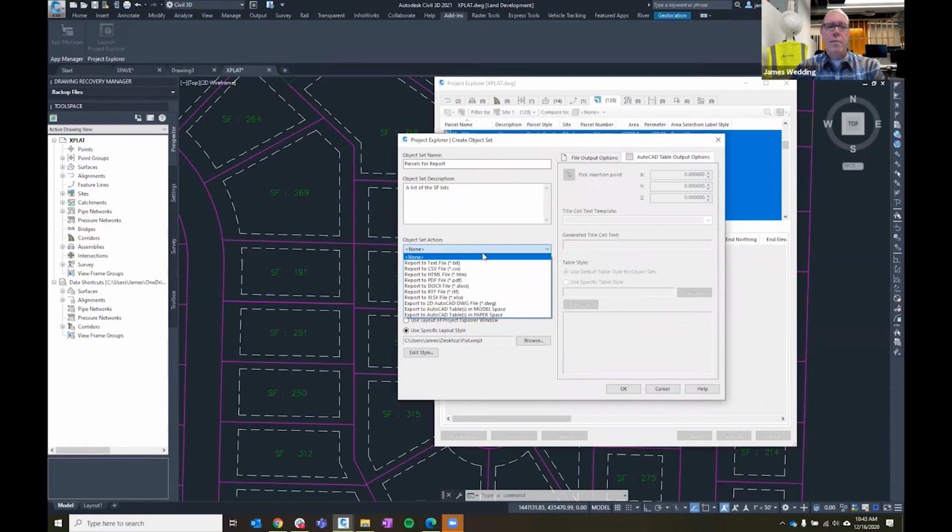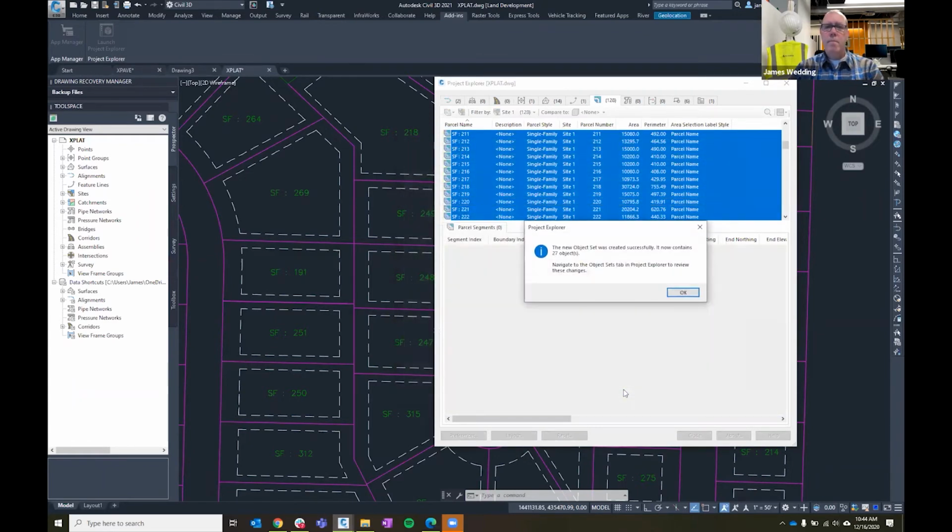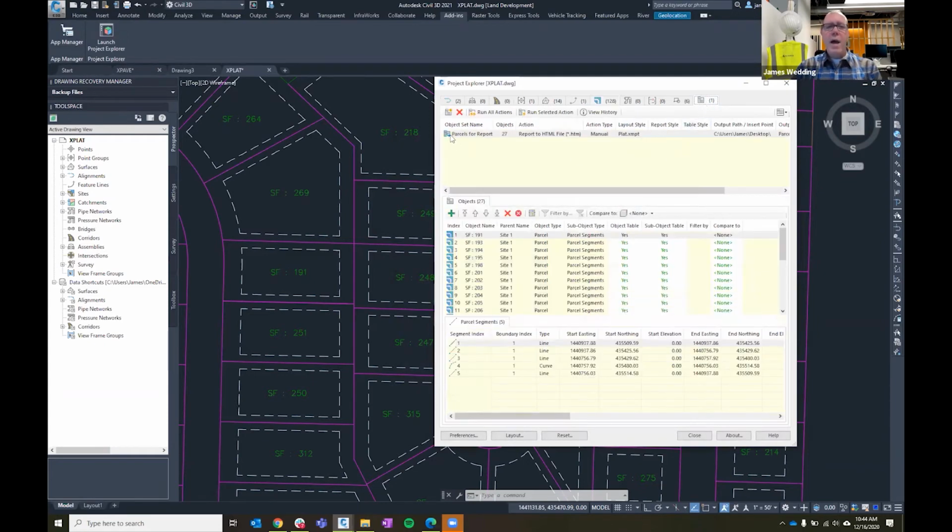Oh, what do I want to do with it? That was the magic question. So this idea of the object set allows me to do a bunch of time-consuming tasks over and over and over. I want to generate a report to, let's do HTML. And again, there's my output options. We talked about the layout, generated file name. That looks good. Tell it okay. So we've added all of those lots into this object set. And if I look at that, you can see that's parcels for report. So an object set collects a bunch of things, defines an action, and says, when I tell you to, go do this.